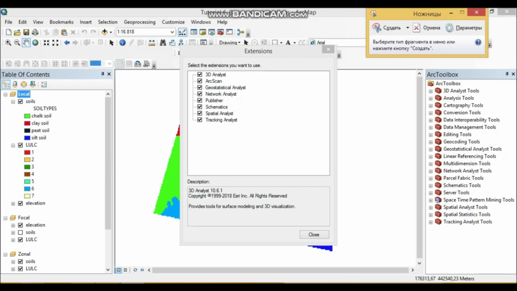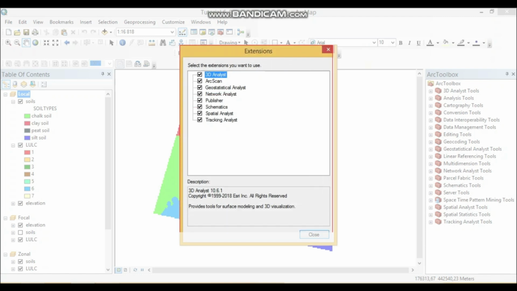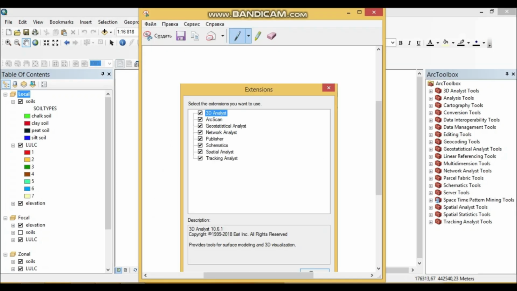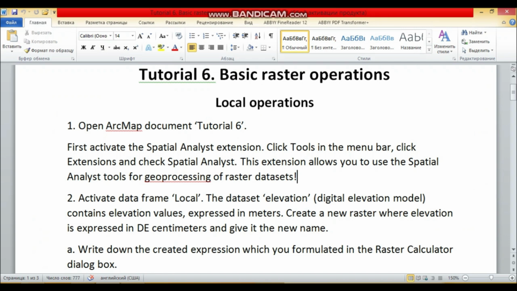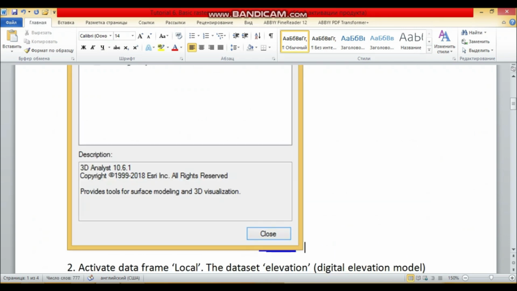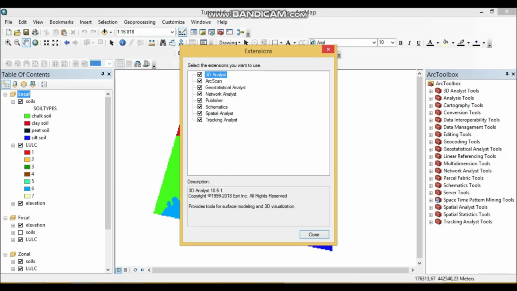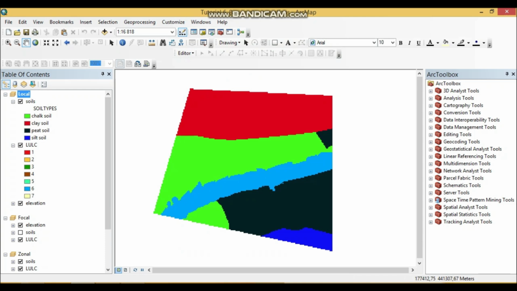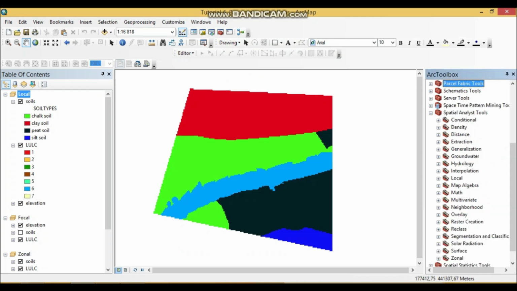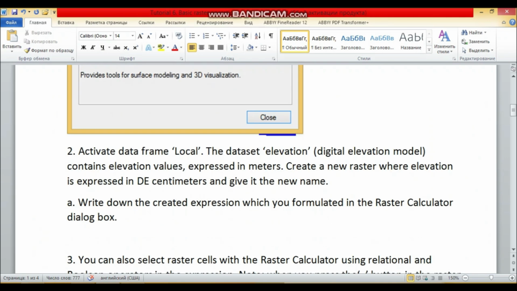In case you just installed the ArcGIS software, I think your spatial analysis toolset is not activated, and you should activate all your extensions, because otherwise you will not be able to make raster operations and use these spatial analysis tools. So, let's go first.